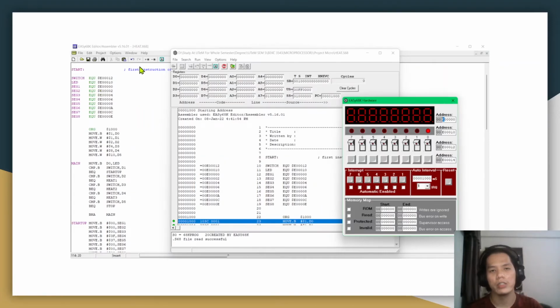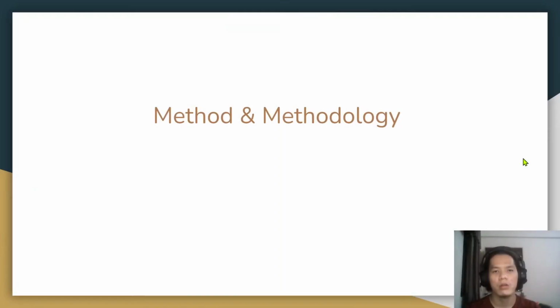So this is how the interface of Easy68K looks. We can see this is the coding we write down. This is the memory, and this is the hardware. Next, I will explain the method and methodology.